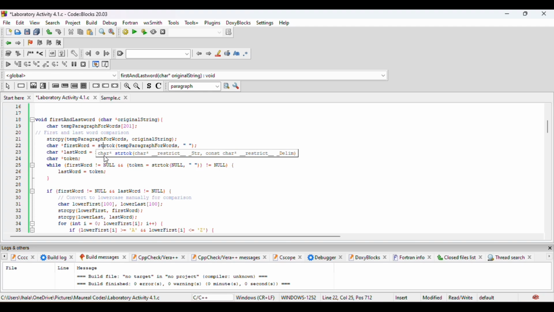In extracting the first word, we declare this variable as a character pointer. If you wonder about this string token, we use this to tokenize the paragraph or string. The delimiter used here is a space. As you can see, the first call to string token with the string itself returns a pointer to the first word found before the first space. This pointer is stored in first word.